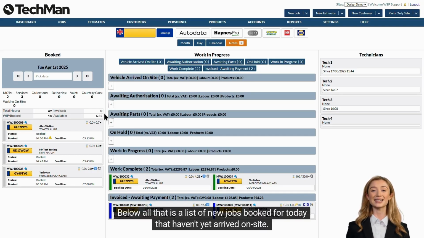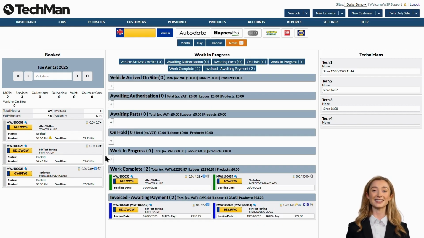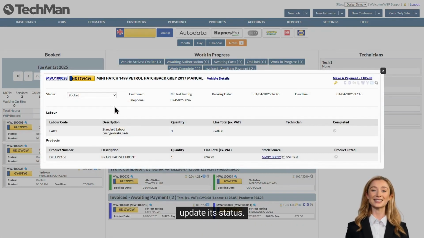Below all that is a list of new jobs booked for today that haven't yet arrived on site. Each entry shows you the vehicle's details, customer name, allocated time, and any relevant tally markers. If you click the magnifying glass icon, you can quickly preview the job, update its status, assign a key tag, confirm customer details, or even record a payment.